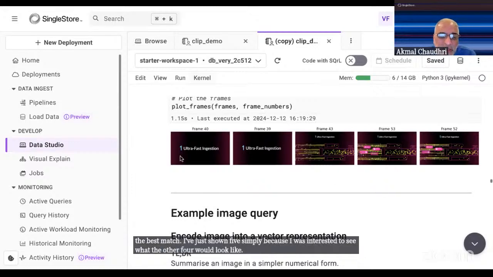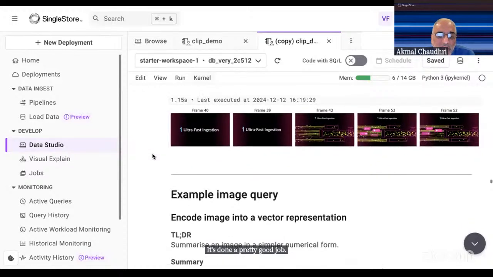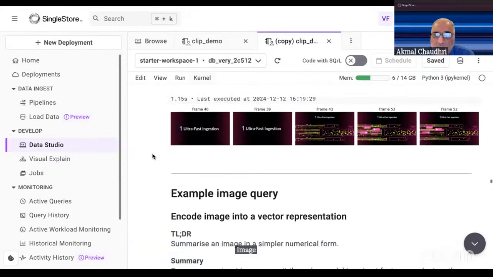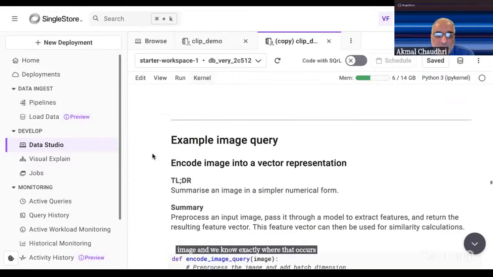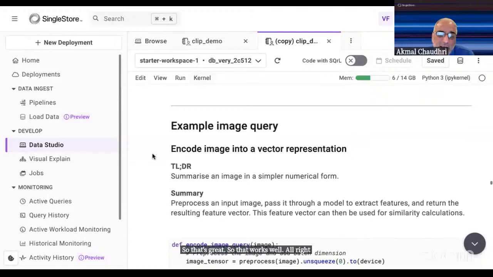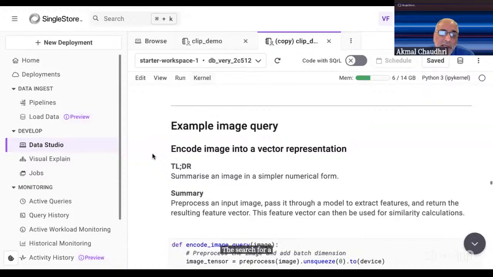So it's done a pretty good job. We've been able to find the matching text pattern within the image, and we know exactly where that occurs. So that's great. So that works well. All right. So the next task then is to say, okay, we've been able to take some text and search for a text pattern within the individual frames that we've separated out.